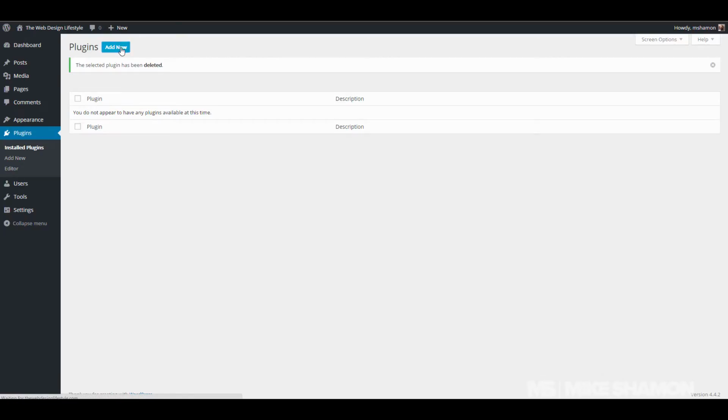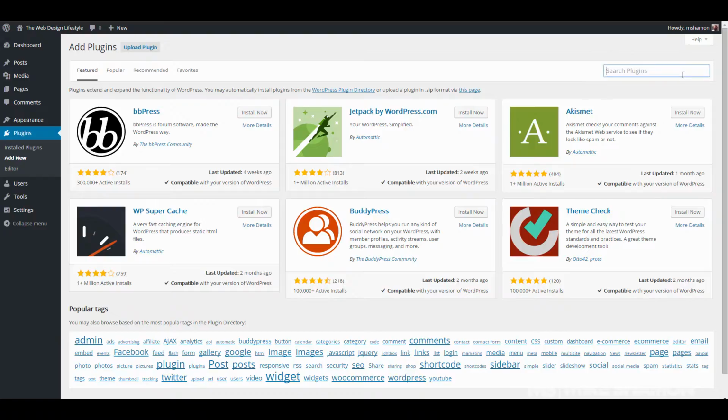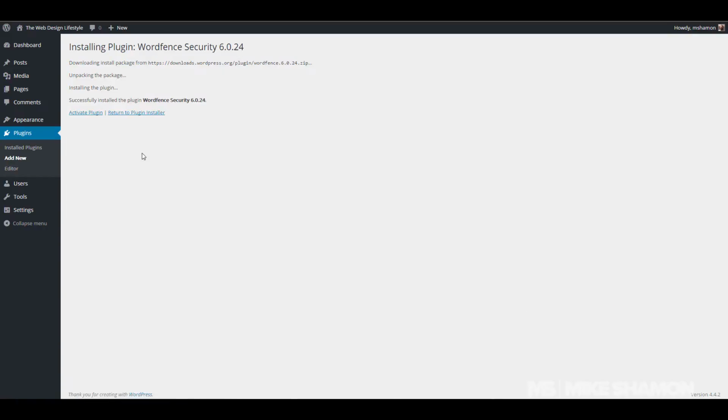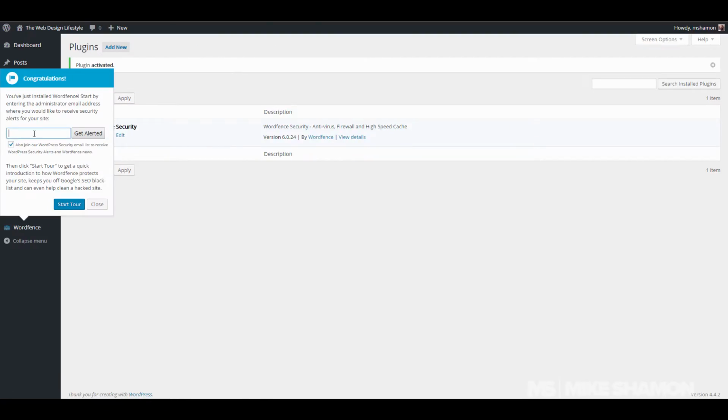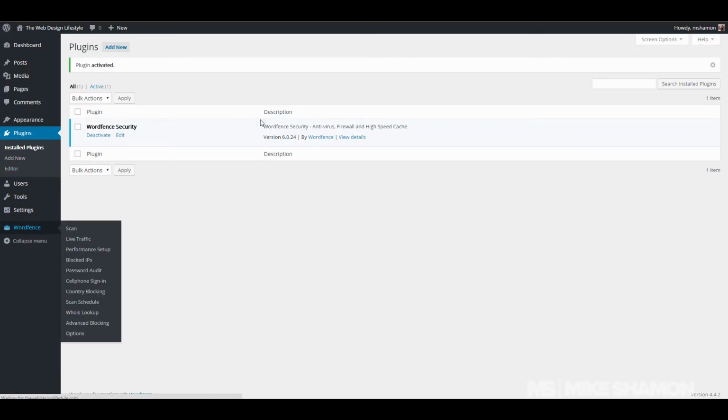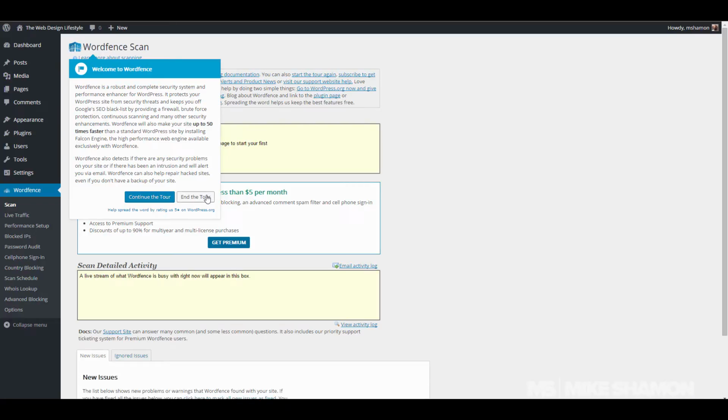All right, what you do want to do is go to add new, and you want to search Wordfence. Okay, this is a security plugin, and this will alert you every time something is going on with your site, security wise. I just do the free version, although you could do the paid version if you would like. So put in your email here, and do get alerted. Okay, join the mailing list. I'm already on the mailing list. Okay, and then you want to go to Wordfence, and you can go through the tour if you'd like.